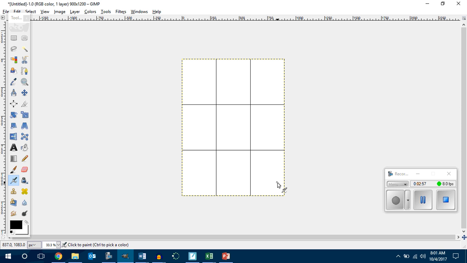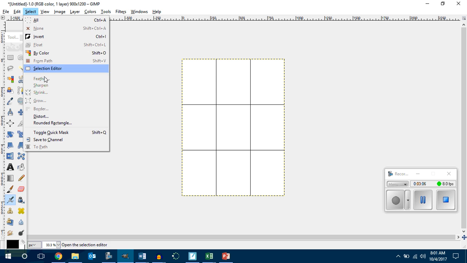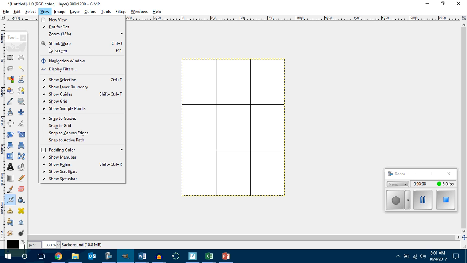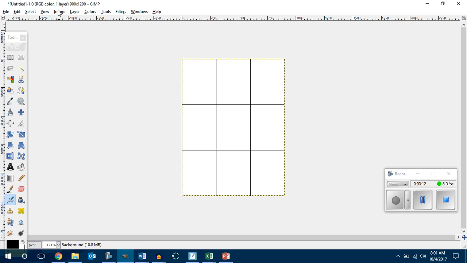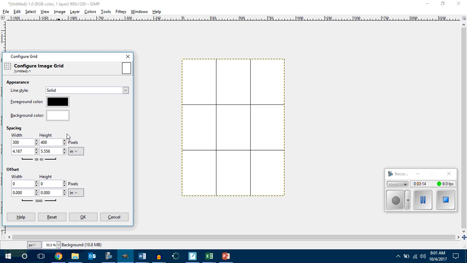Are you with me on this? Max, you're not with me. Are you doing this? What? How do you get the grid? I'll do it again. Select. No, sorry. View. View, Show Grid. Go to Image, Configure Grid. Go down to Spacing. Break the chain link. Go to 300, 400. Who understands what I just did?